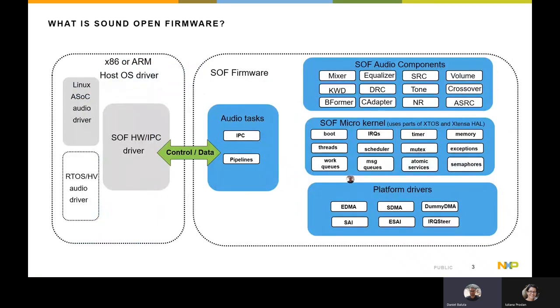This is the architecture of Sound Open Firmware. On the right-hand side, we can see that Sound Open Firmware uses a small real-time environment that is provided by Xtensa in the form of a microkernel, and we are using parts from Xtensa OS and Xtensa HAL that provide us with the basic primitives in order to boot and be able to run tasks on the DSP. This part works very well for now, but for our plans on expanding and scaling the firmware, we find some limitations in what Xtensa provides for now. The other parts are not really important for this presentation.